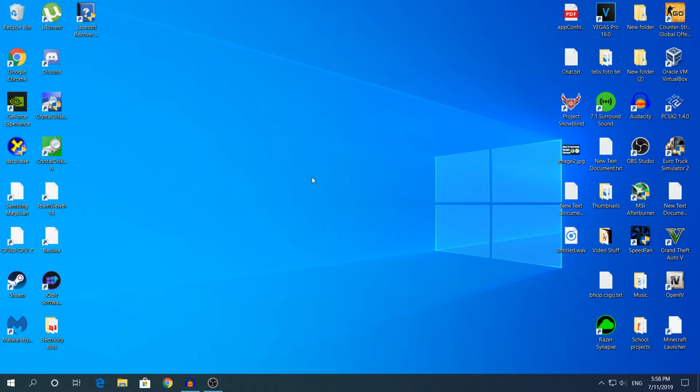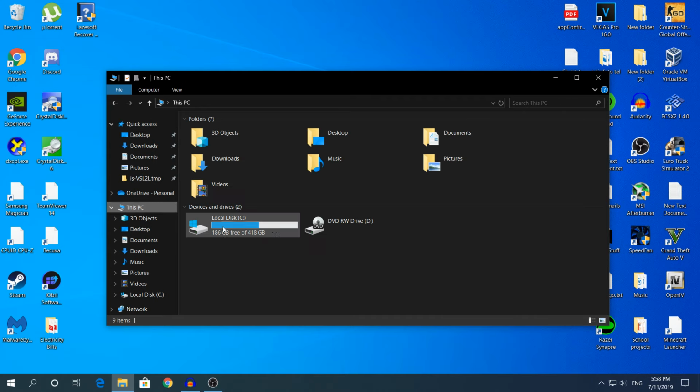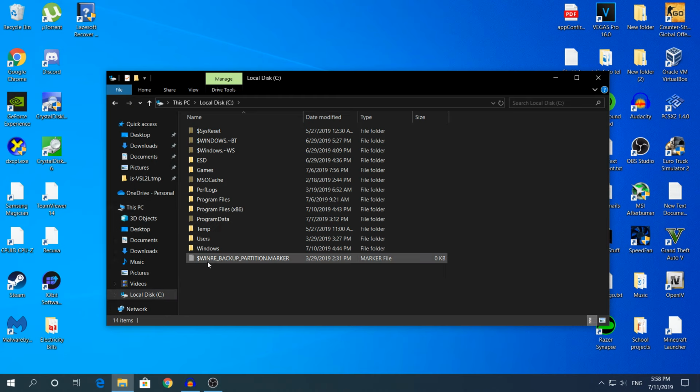So yeah, let's start. First of all, go to the File Explorer, then go to This PC. Then go to your main hard drive. If you have multiple hard drives, do it to the other hard drives, every single one of them. And here, if you see at the bottom a folder called windows.old, make sure you delete that.